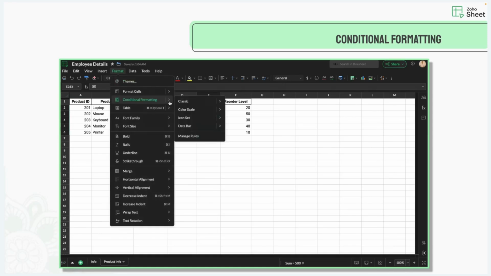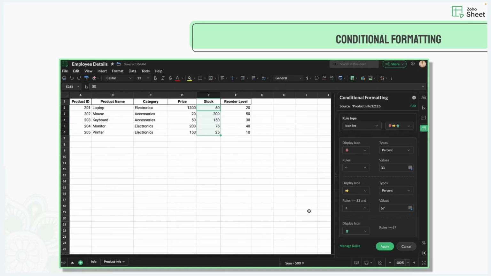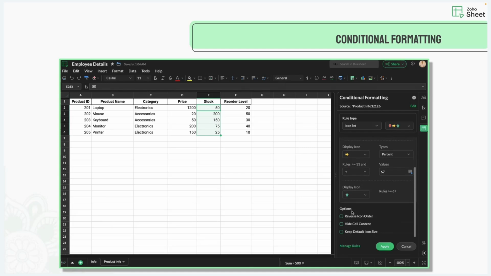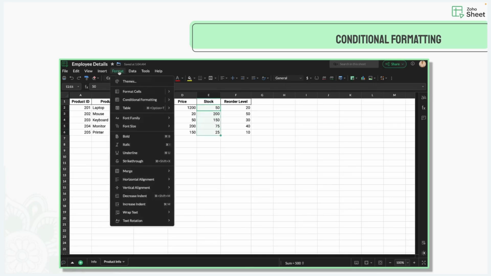So you can see the stock column being selected, and from conditional formatting, I choose icon set, and from there, I'll be choosing customize. Under customize, I can validate and choose my preferred options, and then simply click on apply. So this gives me the list of icon sets.